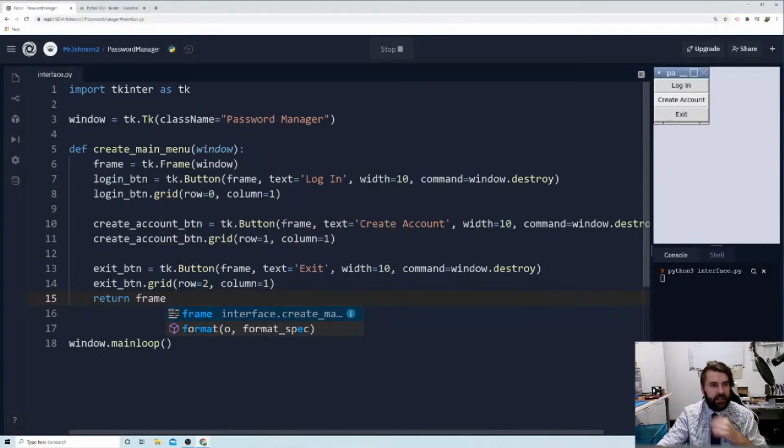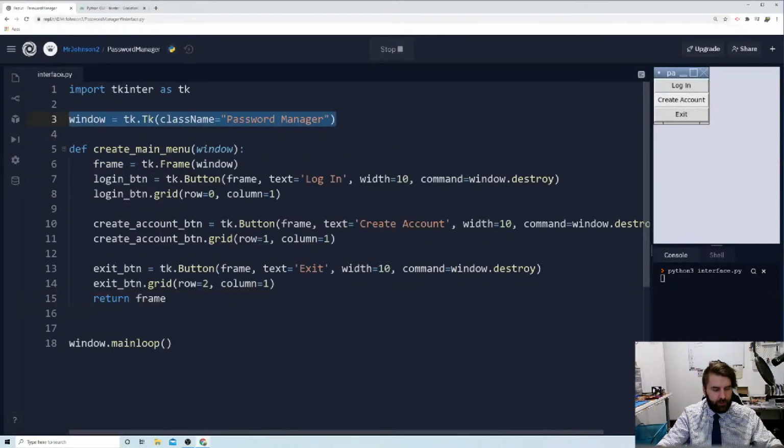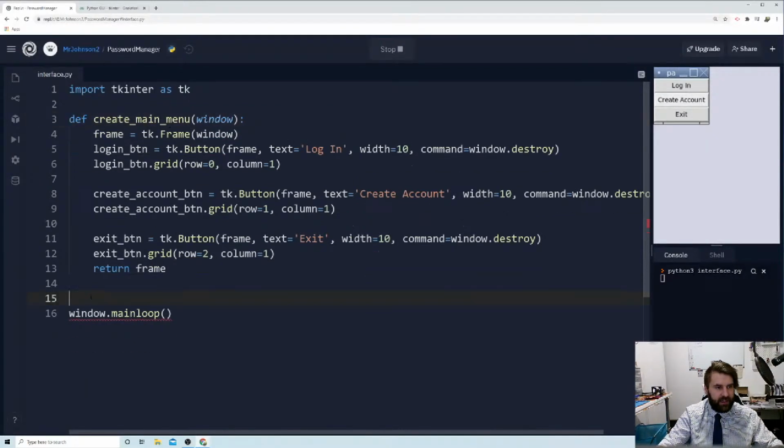Now we're going to be thoughtful with where our code goes. So I'm going to take this window equals tk.Tk line, and I'm going to pop it down here at the bottom. This is where our main program code is going to go. So here we are creating our main menu.